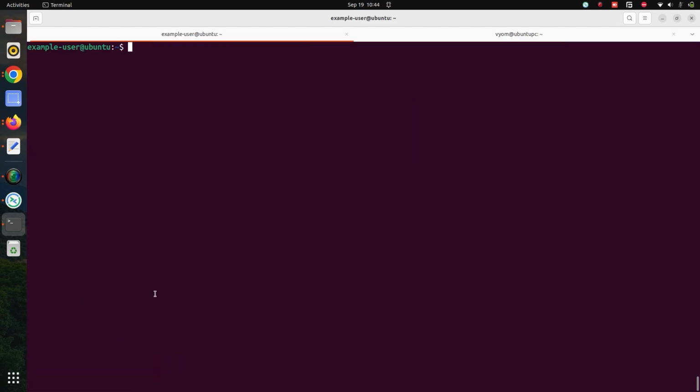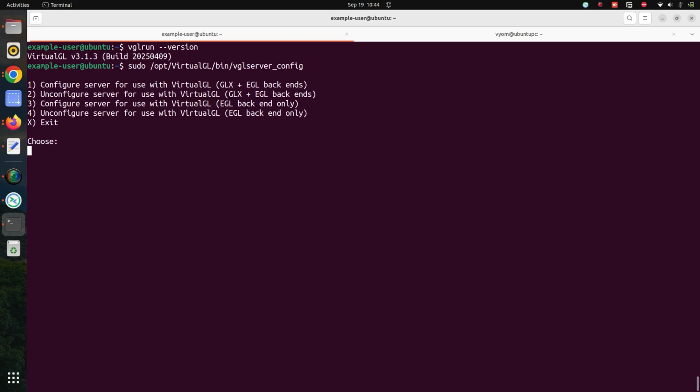After the installation, let's verify the installation by checking the VirtualGL version. Run sudo /opt/VirtualGL/bin/vglserver_config to configure VirtualGL. Choose option 1 to enable the server, answer Y for each security prompt, and type X to exit. You're now ready for full GPU rendering inside ThinLinc.